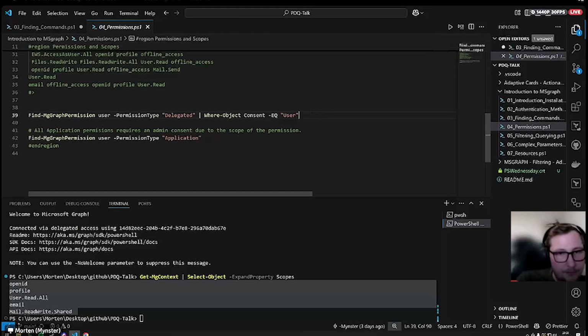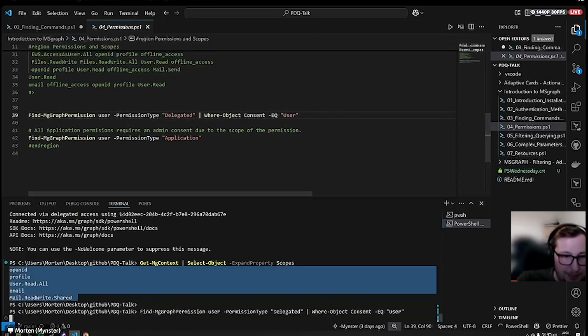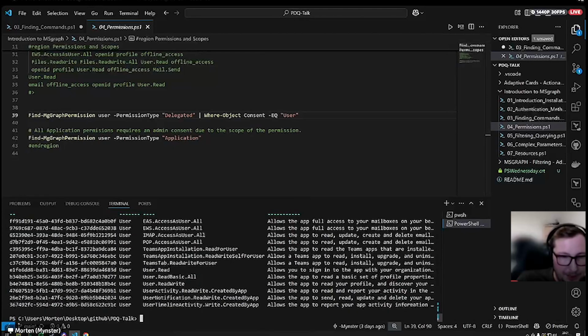And if we wanted to see which permissions a given user could actually consent to on their own behalf, we could run Find-MgGraphPermission. We are looking at the endpoint user with the permission type delegated, and just saying where-object consent equals user. Doing that will return these endpoints.